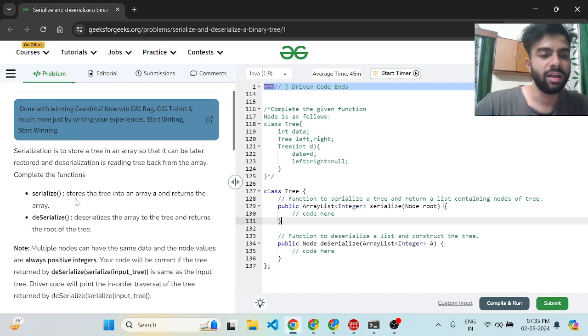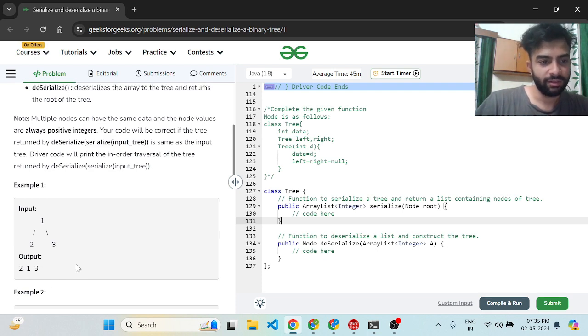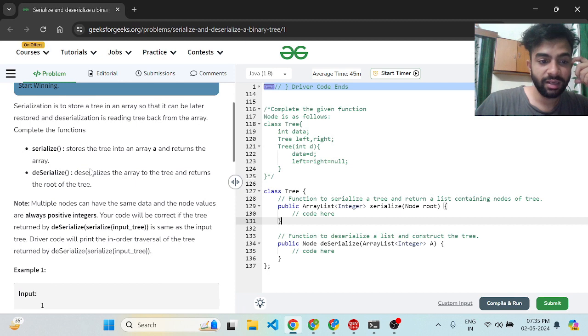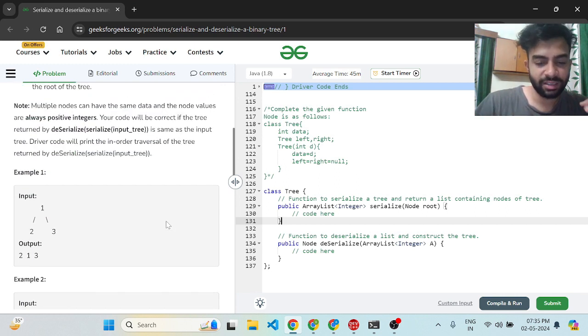So what serialization does is it takes a tree and returns an array. For example, if this is a tree, a binary tree, it's subdivided into roots and nodes. Like 1, 2, and 3 is a tree, and the tree will be returned as an output as an array, right? And deserialize does the reverse thing of serialization: we just take the array and then convert it into a tree and return the root of the tree.